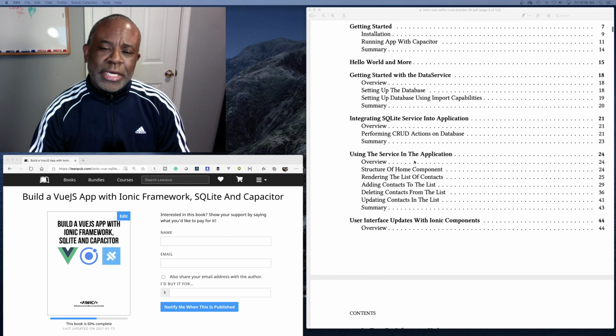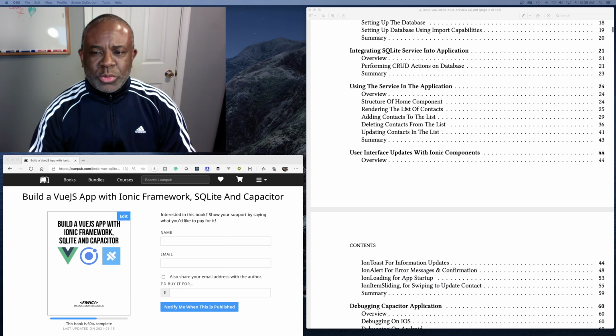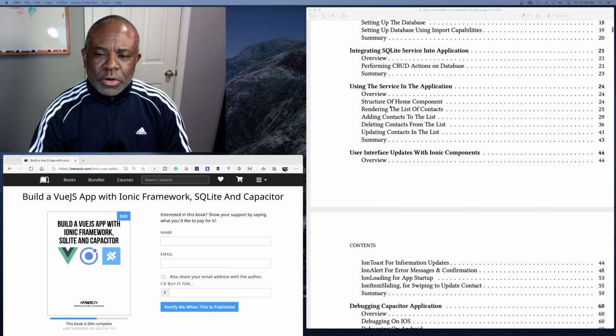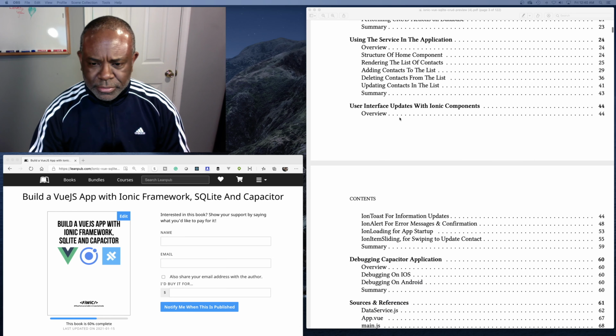And that's what we're doing down here with using the service in the application. As you can see, here's where we start to lay out the page a little bit more. We talk about how we're going to render a list of contacts, and then we show you how we're going to integrate all the different methods into the UI for adding, deleting, and updating.